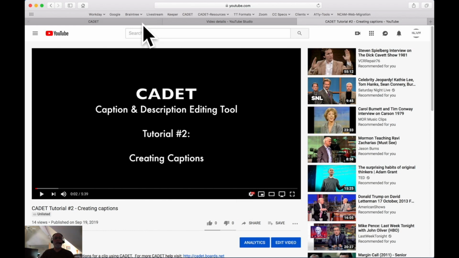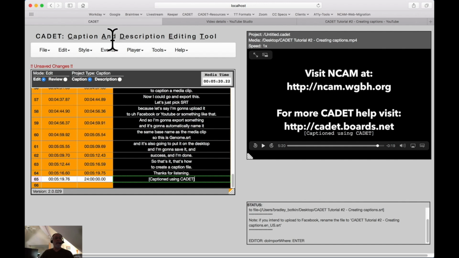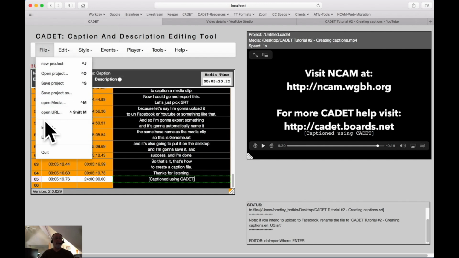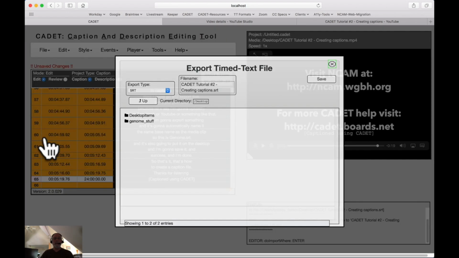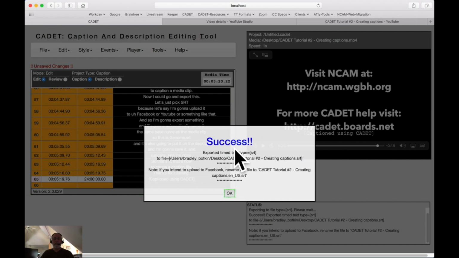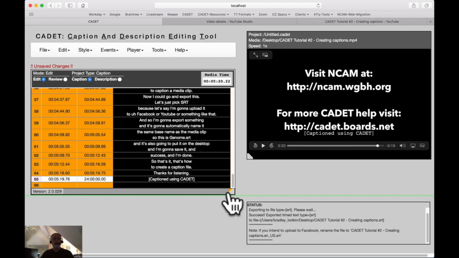And so I'm going to go back to CADET, and I'm going to export this project to a timed text file. It's going to be an SRT file. Pick SRT. I'm going to save it on the desktop. Okay, so the SRT file that I just exported is on my desktop.